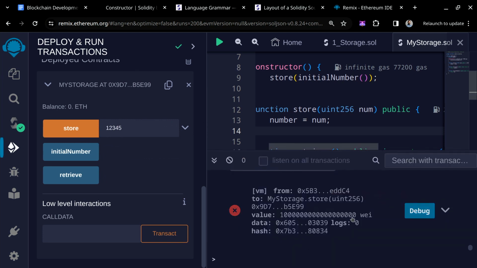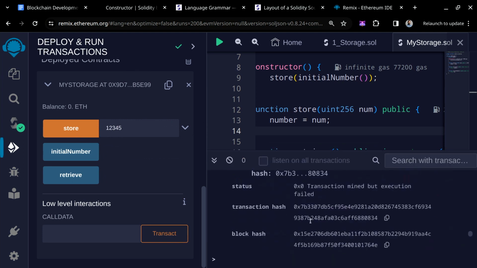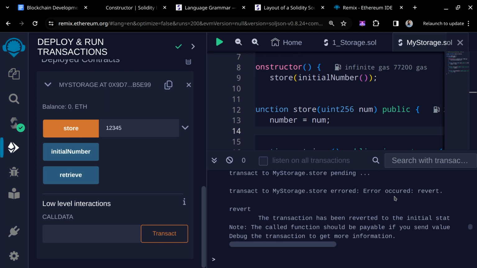We have this problem here now. The transaction failed. The transaction has been reverted because you called the function with money, so it should be payable. You try to throw money in the face of the contract and it says, no, I do not accept money. This function you're calling is not payable. We don't do this here.